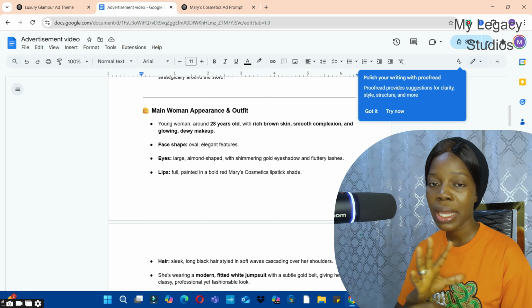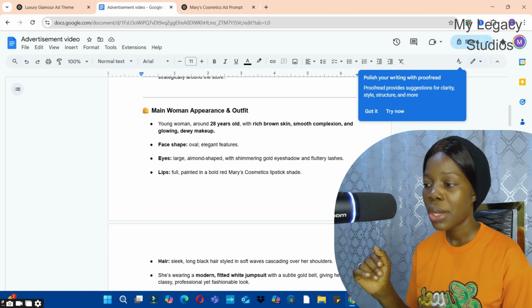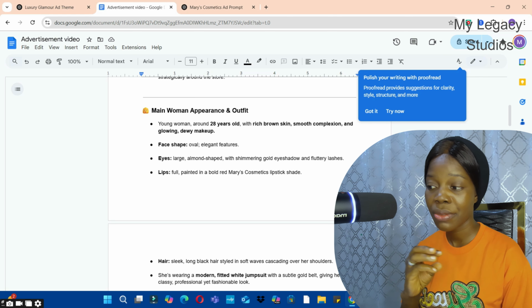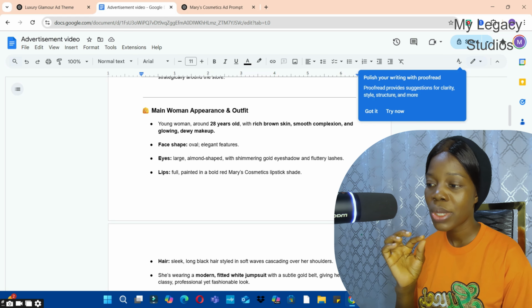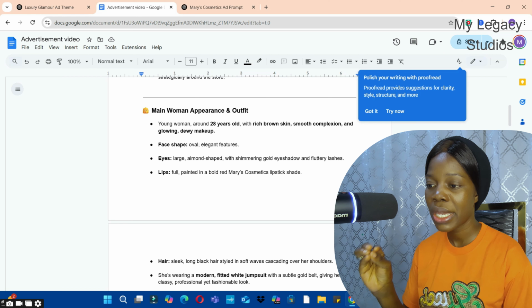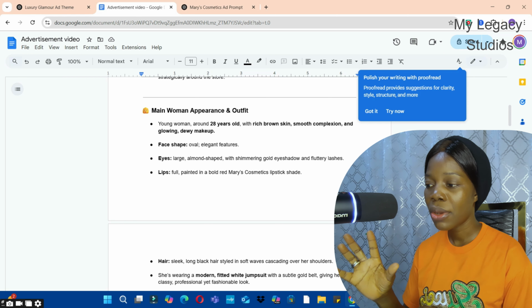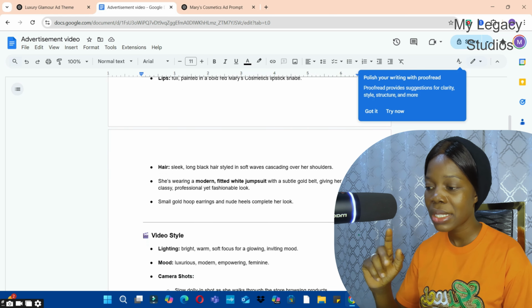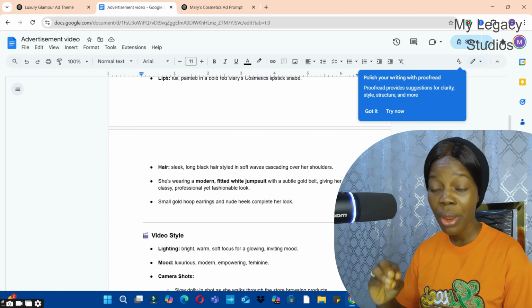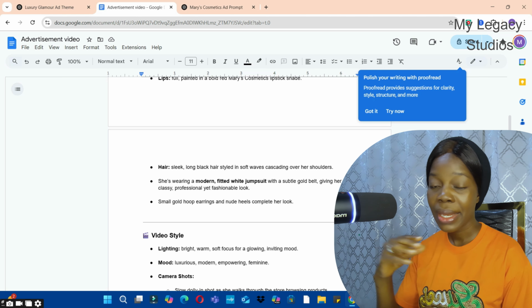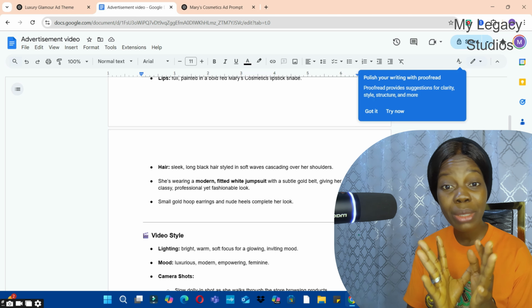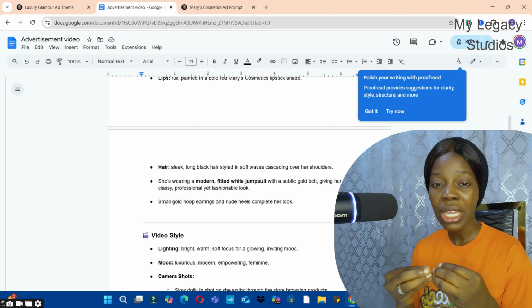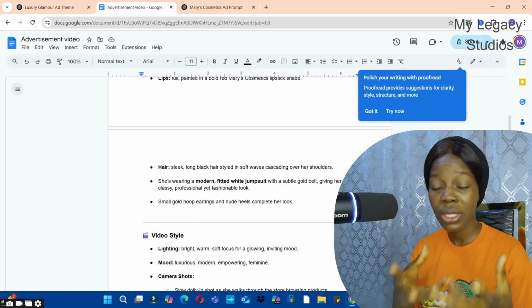Now, the second part is the main subject, the main woman's appearance and outfit. A young woman around 28 years old with rich brown skin, smooth complexion, and glowing dewy makeup. Face shape, the eyes, the lips, and everything. You can also see the hair is included, what she's wearing, the necklace, and everything. So this is a well-detailed prompt about the woman. This helps you if you want to create consistent images or consistent videos.